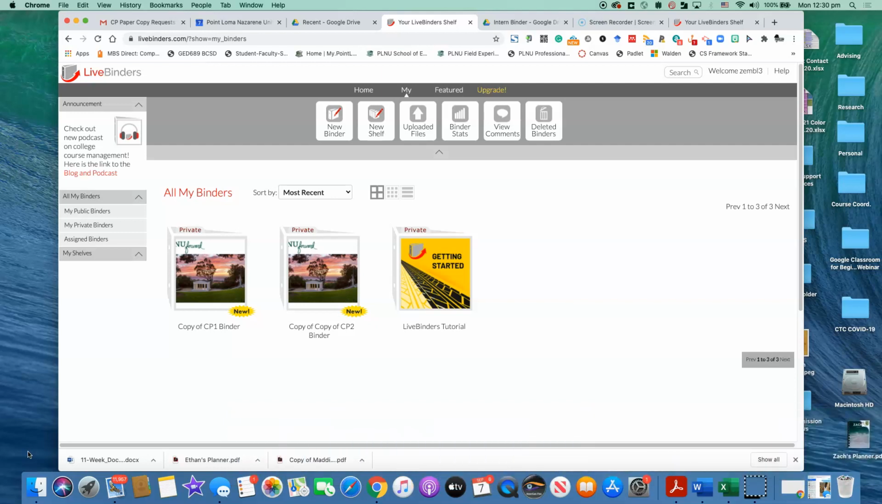So I wanted to just take a look at, you've got LiveBinder up on your screen. And what I've got here are two folders. You've got your Getting Started folder, your LiveBinders tutorial, and then I have a copy of CP2 and a copy of CP1. So I'm going to just remind you again how to change the name of this document.